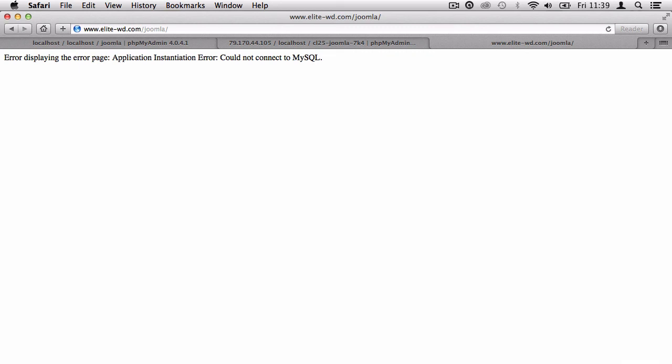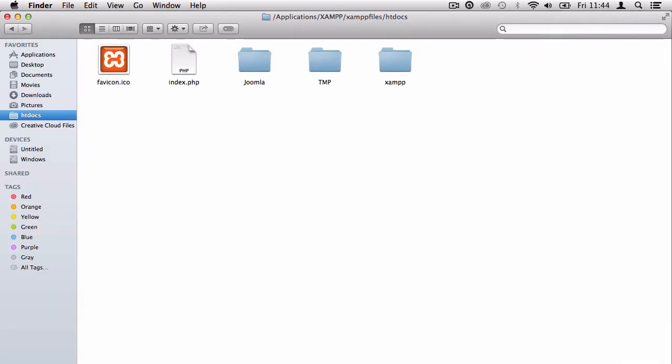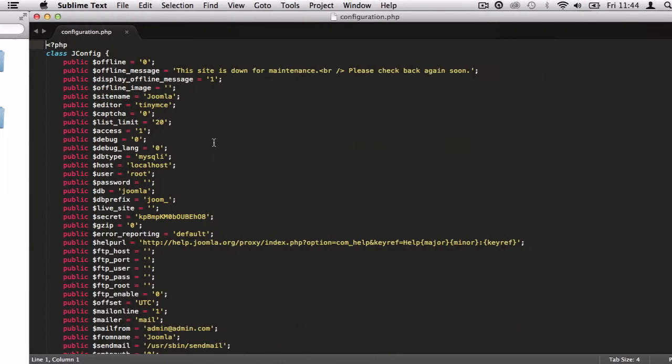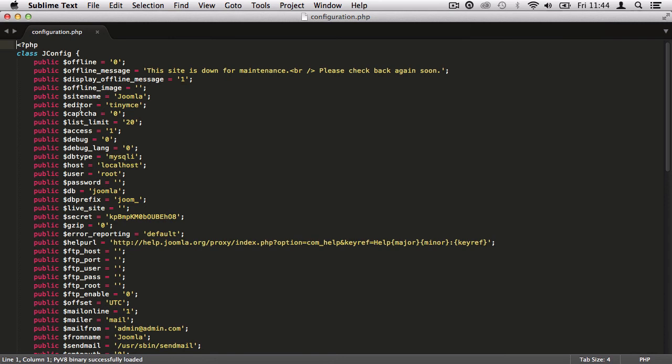So we do this by opening up the config.php file. So we want to go to htdocs on the local hard drive and open up the Joomla directory. Inside of there, you'll find the configuration.php file. And then we need to start changing some details in here.